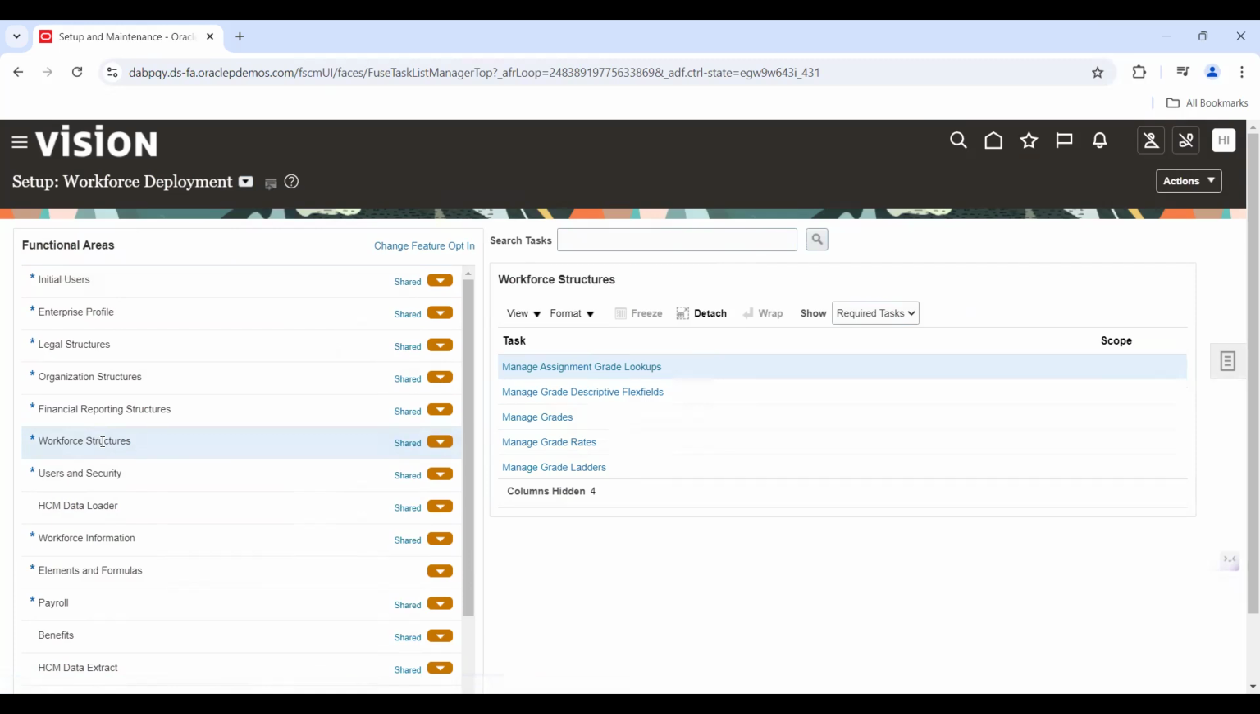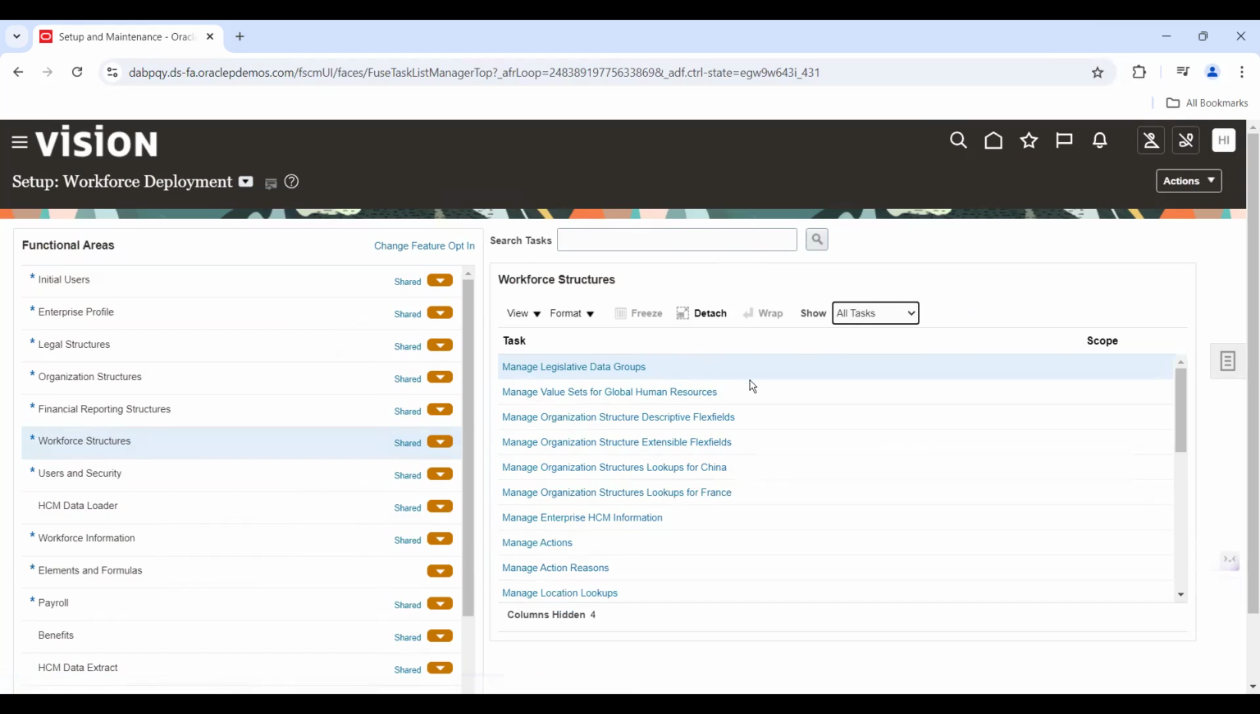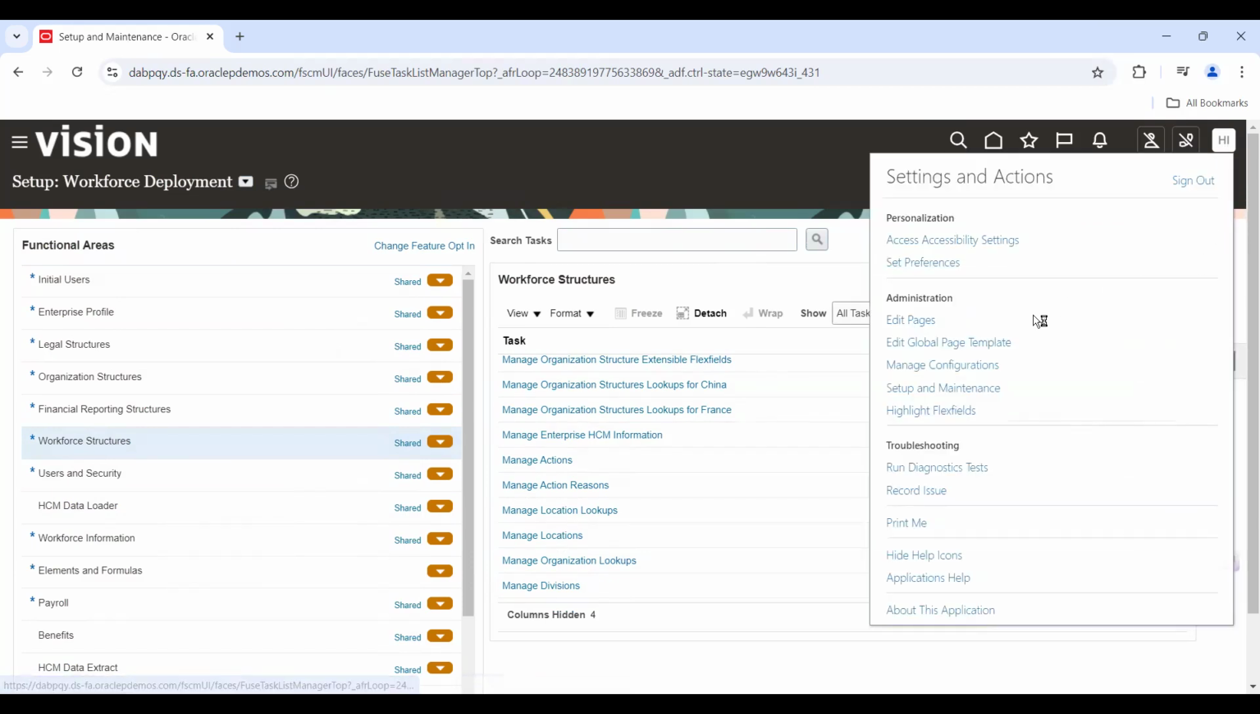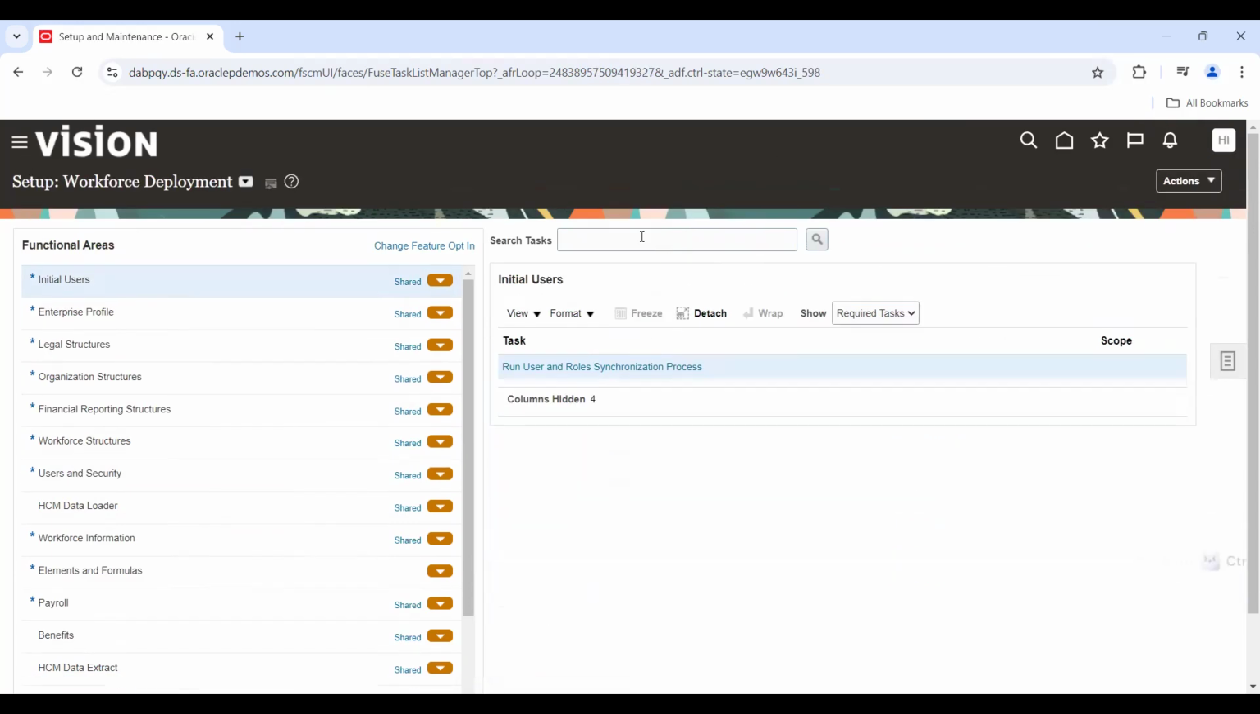The moment you click on the work structure, you will see the required task list is populated over here. If you click on all tasks, you will find the task name as manage locations. The other way, you have to go to the setup and maintenance and you can simply type the task name as manage location.